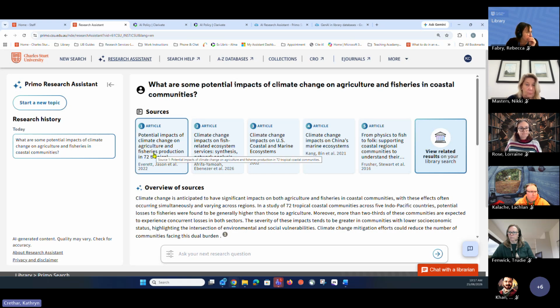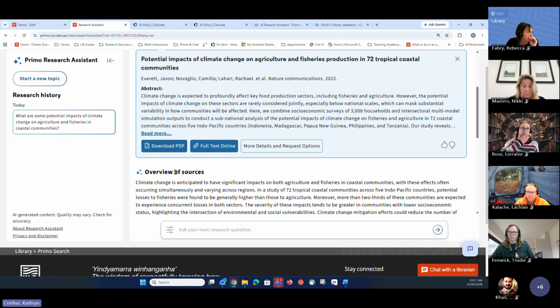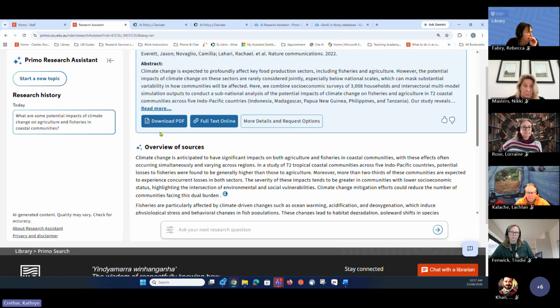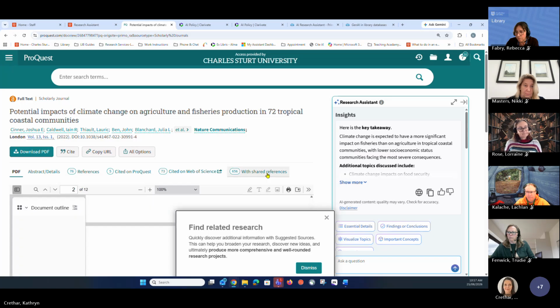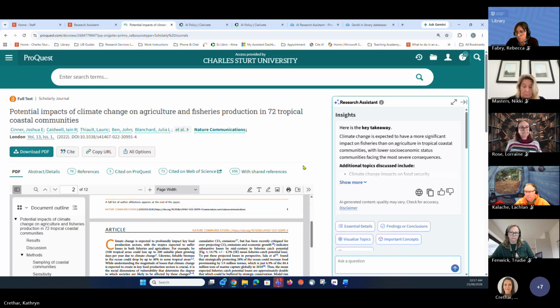So we're going to explore this article today. Potential impacts of climate change on agriculture and fishery production in 72 tropical coastal communities. So I'll select this and it'll give me some options. I could download the PDF to read it. I can go straight through to the online text, which we will today. Now, this takes us straight through to ProQuest.